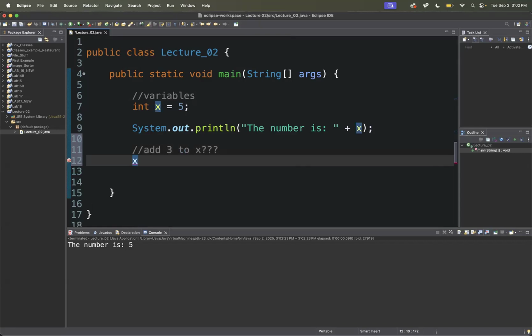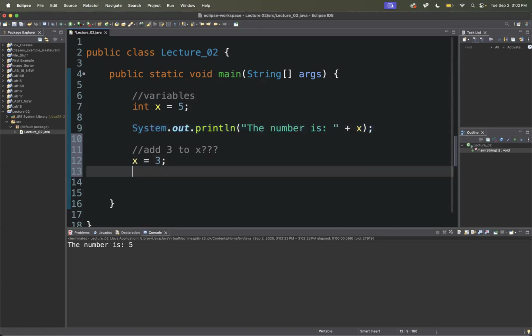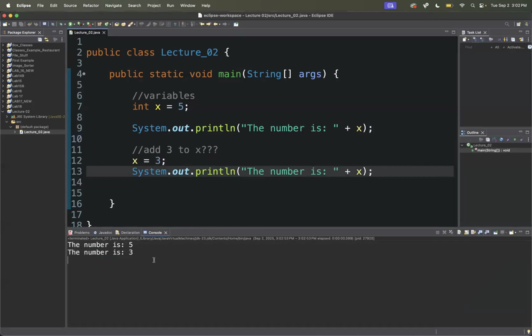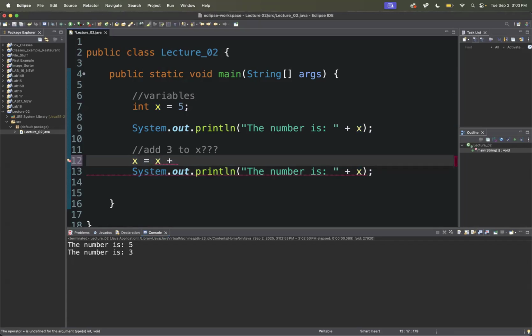Well, it's not just this, right? This is not correct. If you do X equals 3, that's not going to add 3, right? That's just going to make it 3. So when I run it, the second time, it's just 3. That's not correct. So how do you add 3 to it? Well, you do it like this. This is one way. X equals X plus 3.